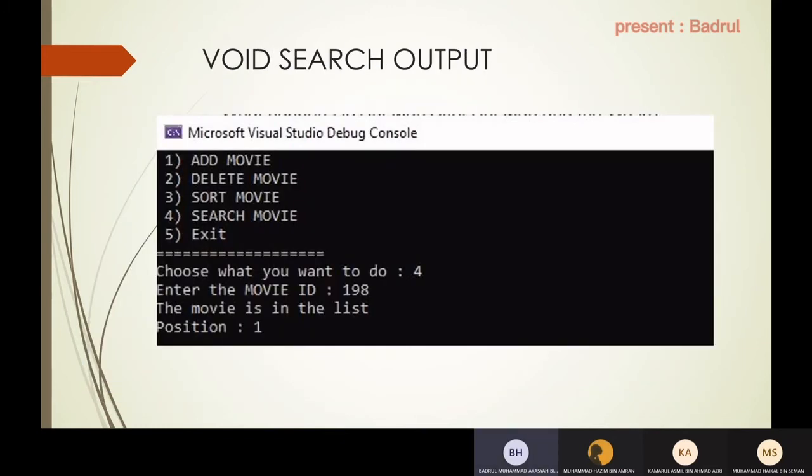This is an example of the void search. When the user enters the number 4, it will search for the movie, and then the user will enter the movie ID. For example, the user entered the movie ID 198, and the output is the movie is in the list, and the current position of the movie is 1.